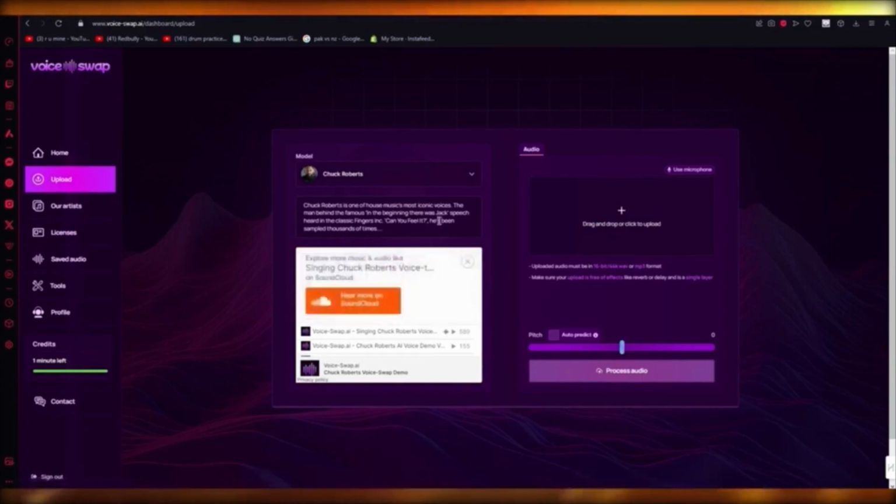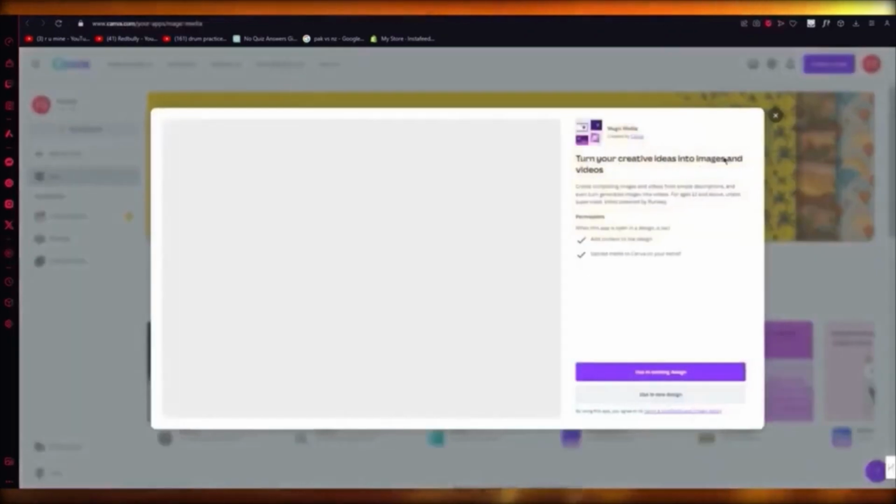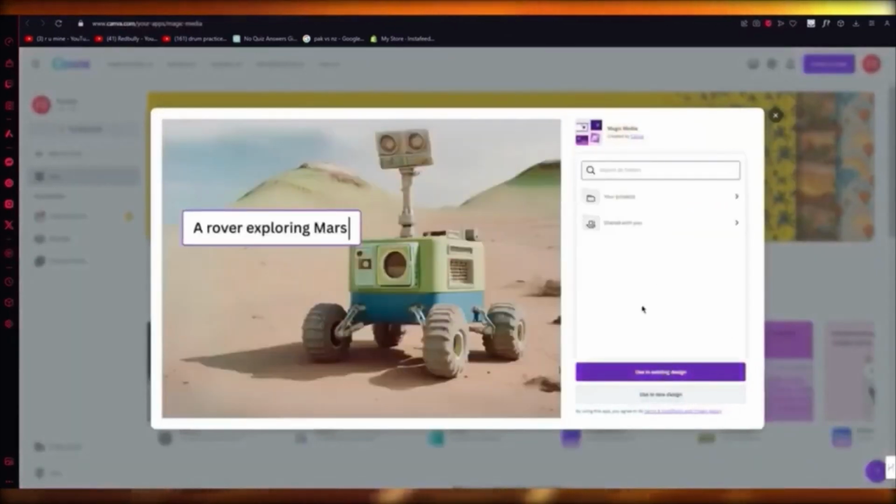So you can see that this person's voice is AI and it's pretty good. You can write any type of text you want to, or drag or upload your own mic audio, and they will obviously convert it. And here you're also going to want to make sure that you have Canva Pro. Once you have Canva Pro, it says Magic Media. You're going to click on Use an Existing Design.